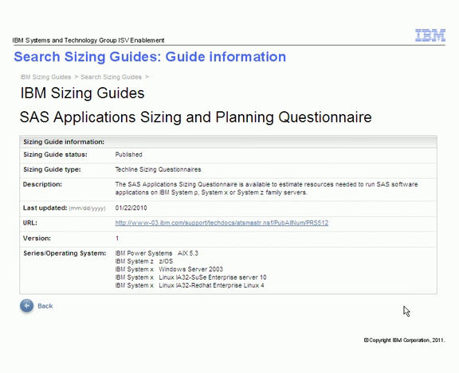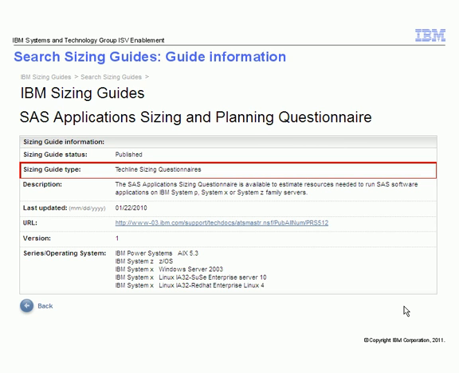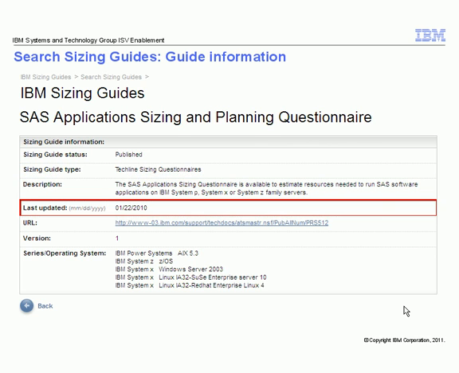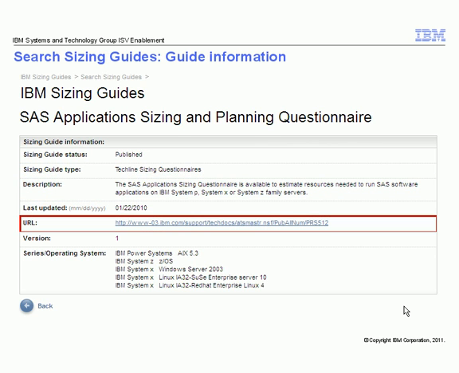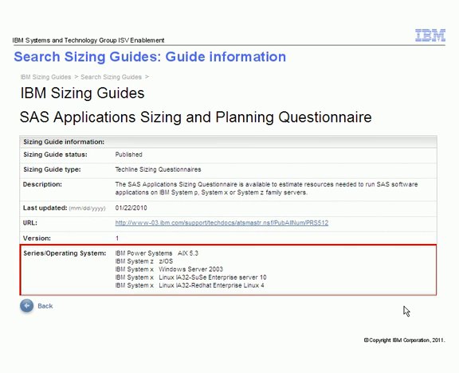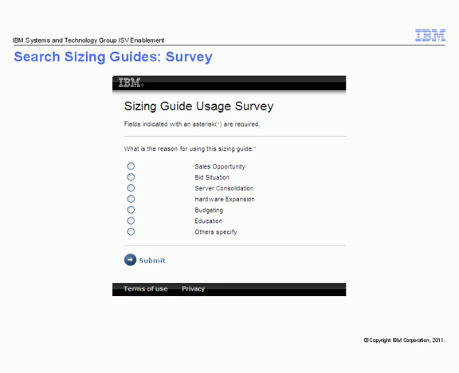The sizing guide information includes the status indicating the availability, the type specifying whether the sizing guide is public, private, and so on, a detailed description, the date when last updated, the URL to run the sizing guide, the version, and the supported operating systems such as IBM AIX, IBM i, Microsoft Windows, and Linux. When you run a sizing guide, provide the reason for using the sizing guide by selecting an option, and then click Submit to run the sizing guide on the server.